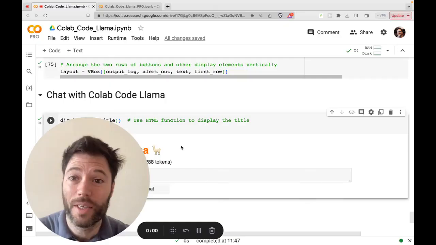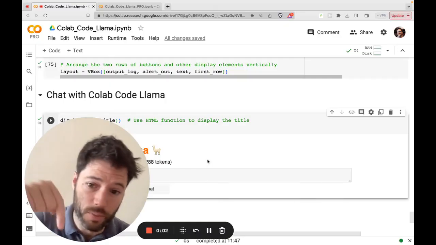Facebook have just released Code Llama, and I'll be showing you the very quickest way to try it out. Link here to this Colab Notebook. I'll put it in the description below.